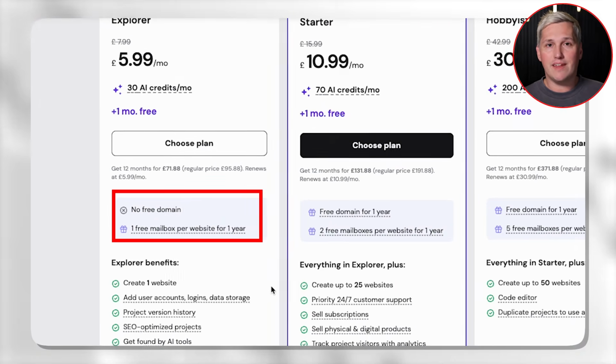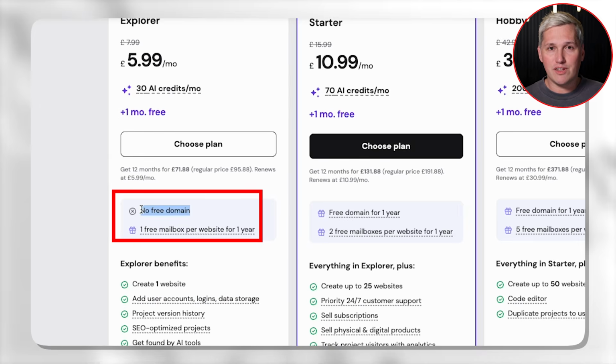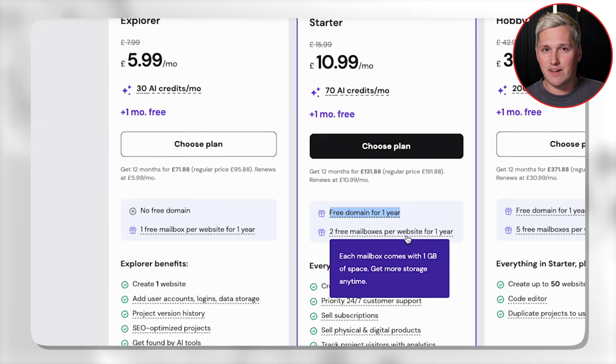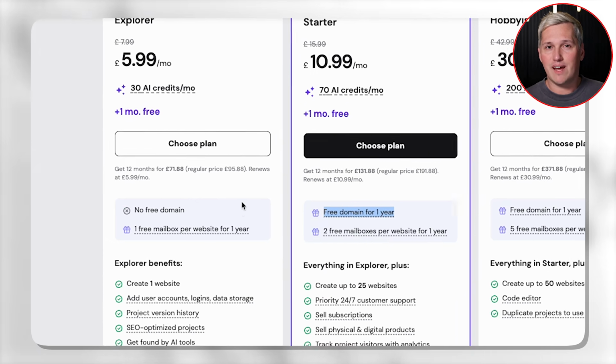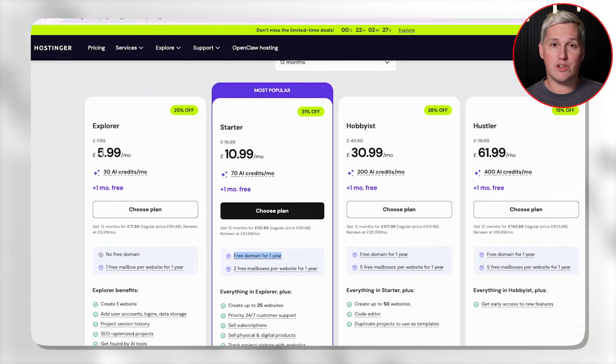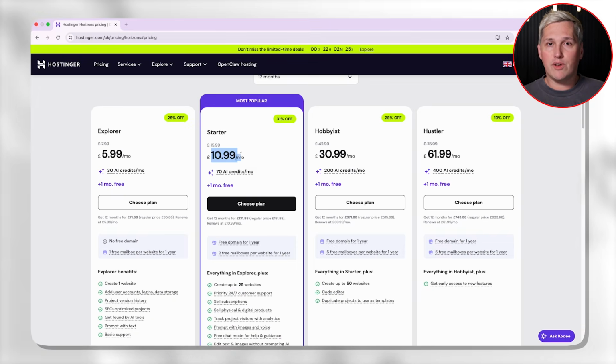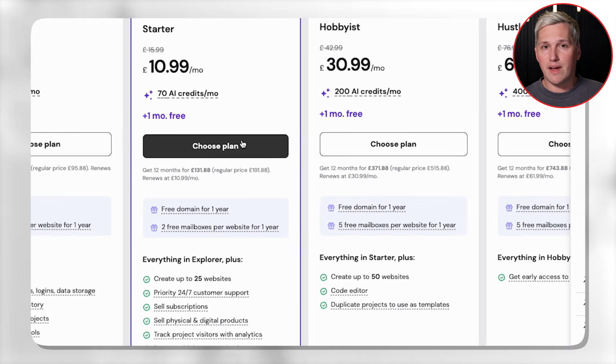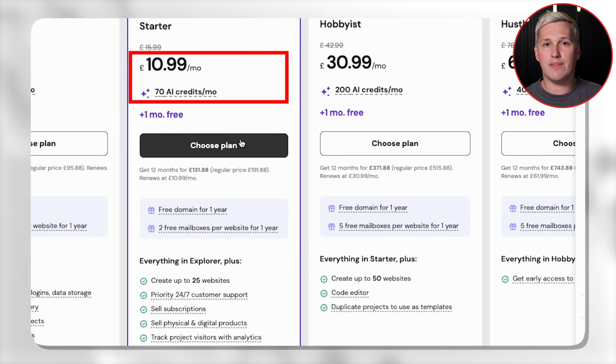The Explorer plan saves you a few dollars per month, but gives you 0 free domains. You still need to buy a domain separately. That defeats the whole purpose of having everything in one place. The starter plan includes a free domain for a year, free hosting, and 2 business email addresses. But here is what really matters. The starter plan gives you 70 AI credits per month instead of 30.